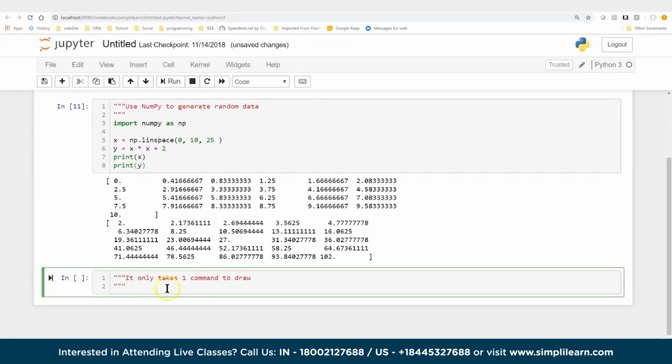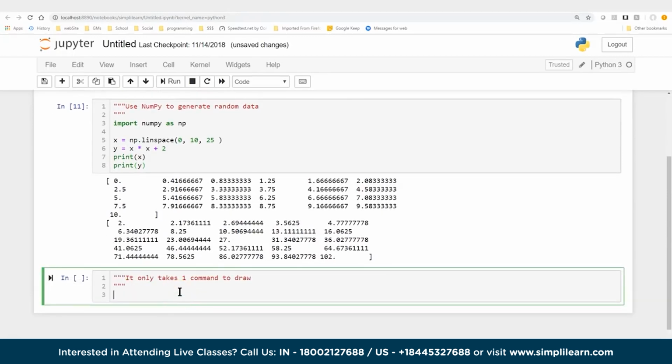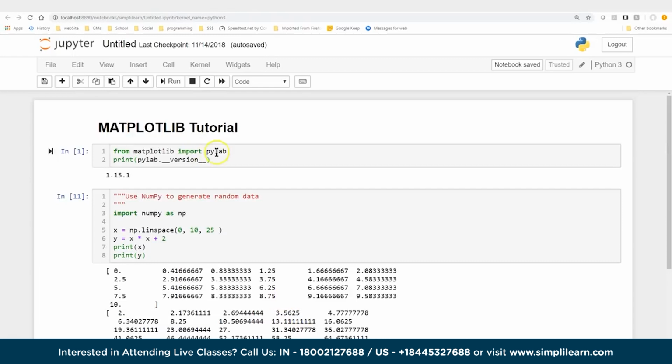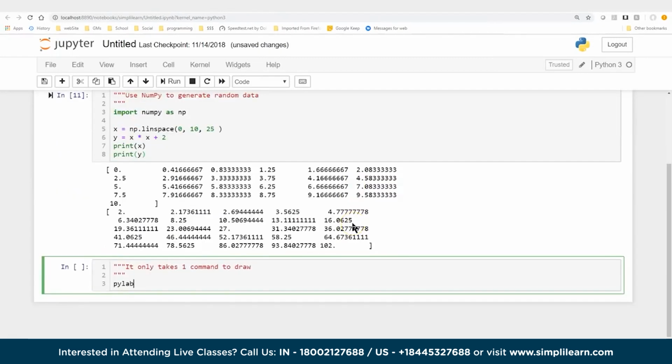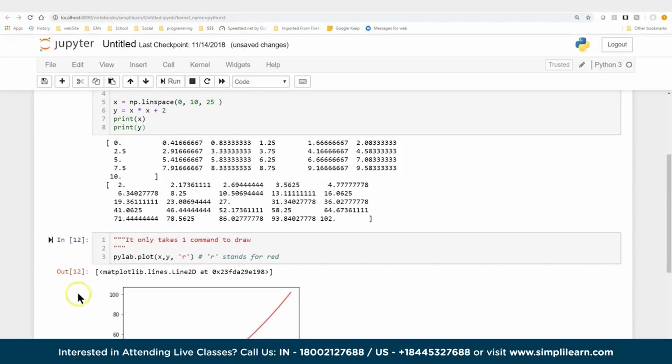And then for our basic plotting of this data, it only takes one command to draw a graph of this data. And so we use our, from up here where we imported pylab, we take our pylab, and the key under there is plot for plotting a line. And then we want our x coordinates and our y coordinates, and we'll throw in r. And the r simply means red, so we're going to draw the line in red. Let me go ahead and run that.